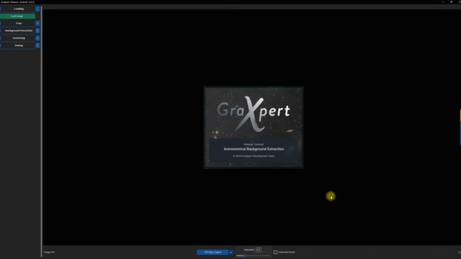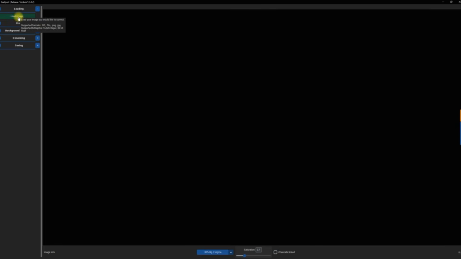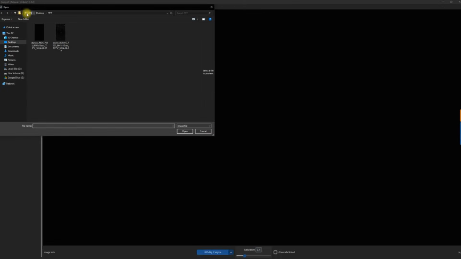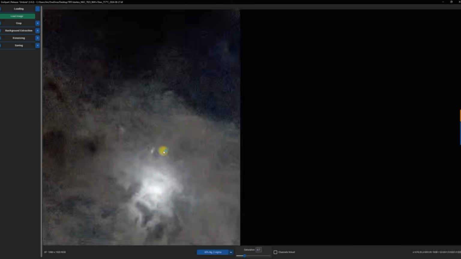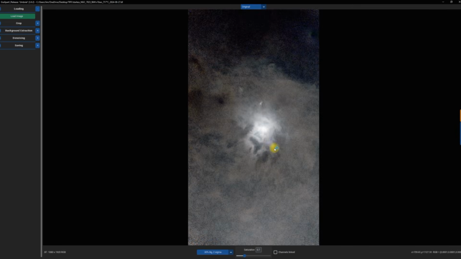Okay, GraXpert is open. We are going to now load our starless image into GraXpert. So come up here to load image. Remember, I put it in the TIFF folder on my desktop, and here's the starless image. So I'm going to select that. And GraXpert will automatically do a partial stretch on the image.